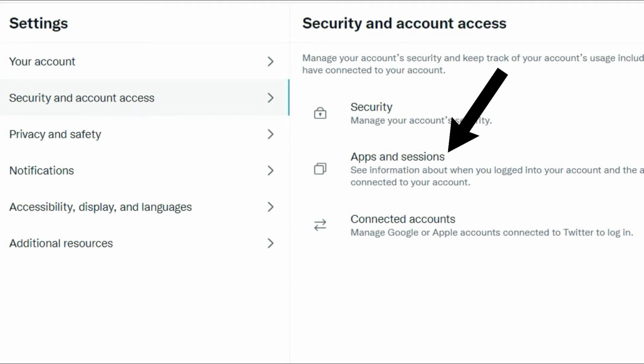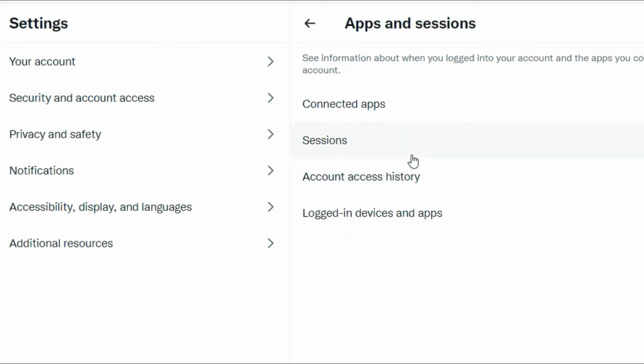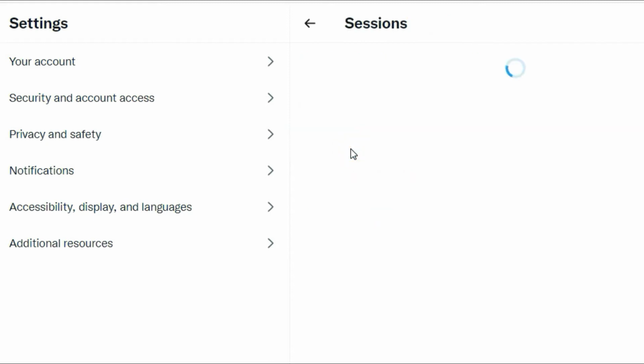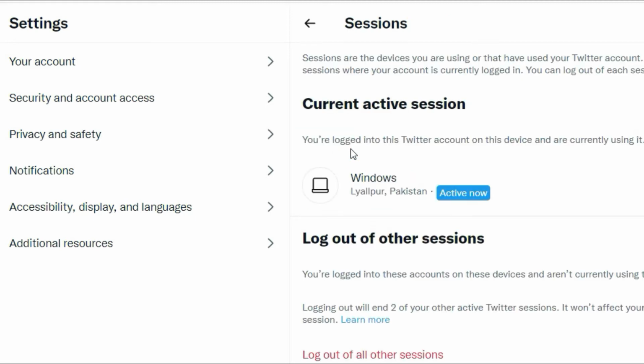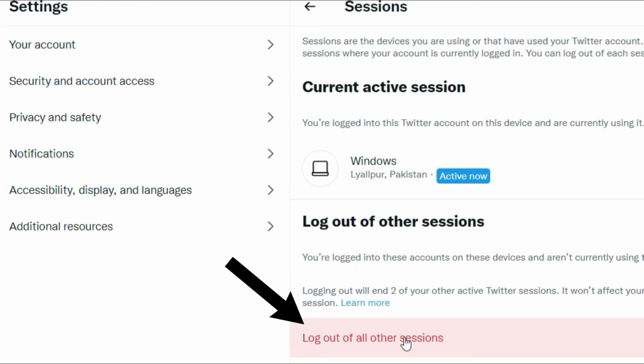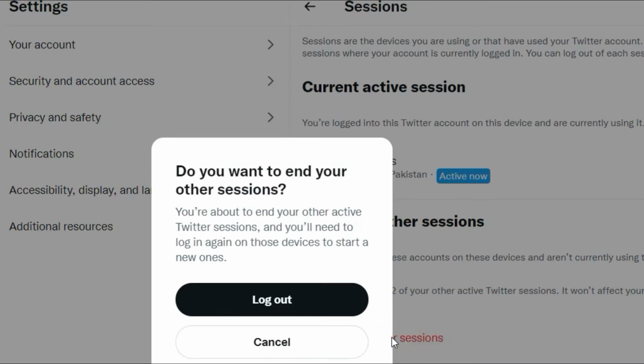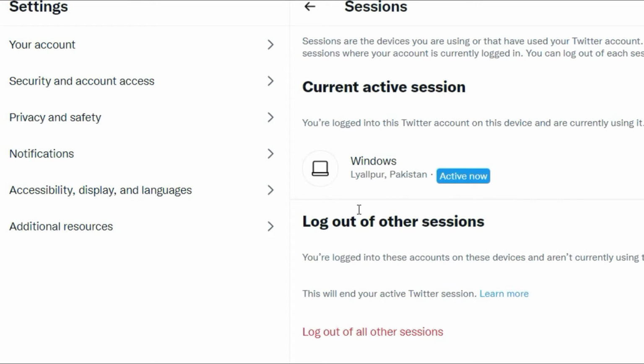In the right panel, under Security and Account Access, click Apps and Sessions. Click the Sessions section. Click Log out of all other sessions. It will not affect your current active session. Do you want to end your other sessions? Then click Log out to confirm the action. This way, all your sessions are closed wherever your account was open.